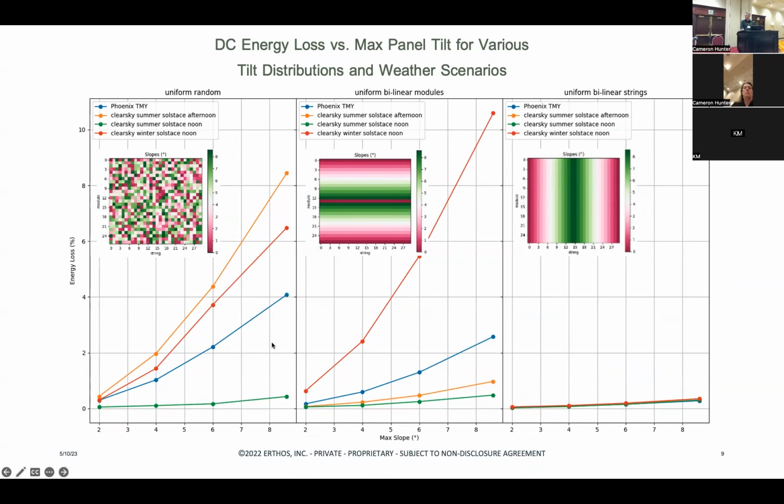So this was the random uniform generation at 8.6 degree random tilt variation. And so this was 4%. The other three curves on this are not the TMY, they're just random days. So this is a clear sky summer solstice in the afternoon. This is a clear sky winter solstice. And this was the clear sky summer solstice at noon.